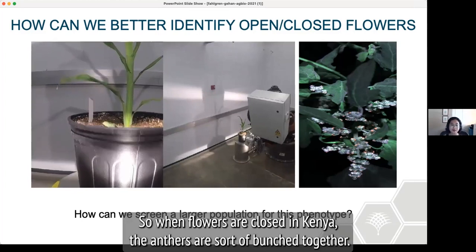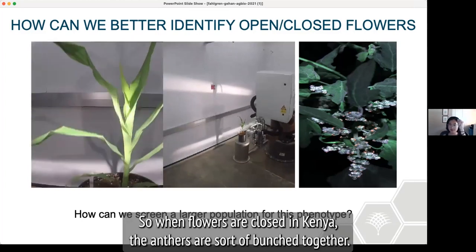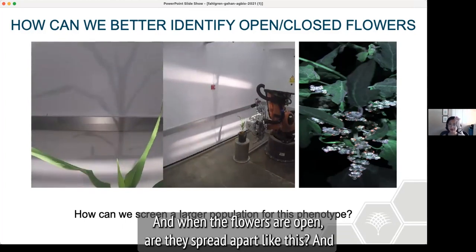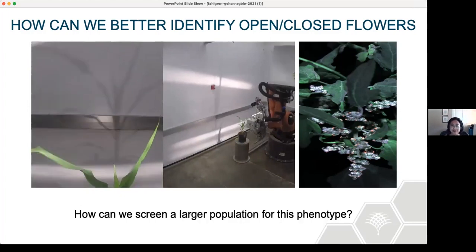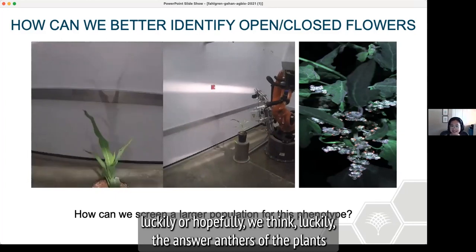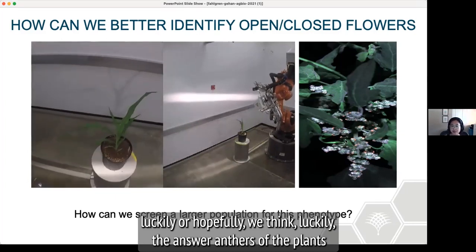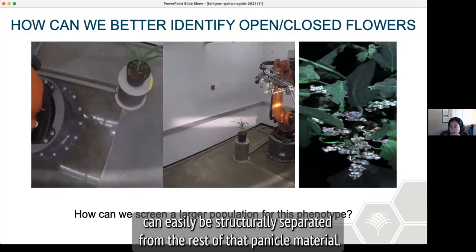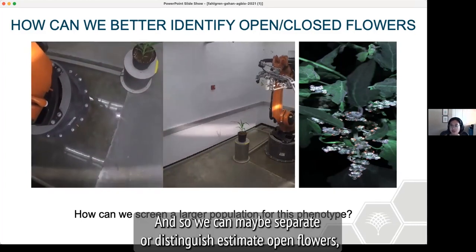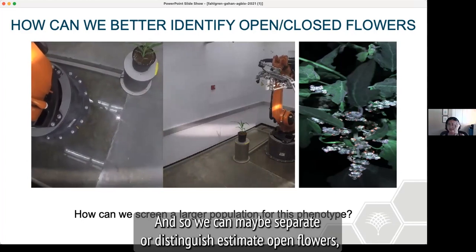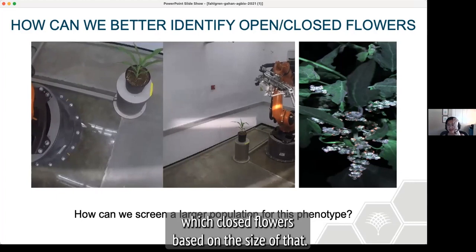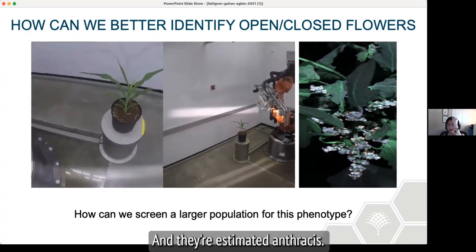When flowers are closed in quinoa, the anthers sort of bunch together, and when the flowers are open, they spread apart like this. And luckily, or hopefully, we think luckily, the anthers of the plants can easily be spectrally separated from the rest of that panicle material. So we think we can maybe distinguish and estimate open flowers versus closed flowers based on the estimated anther size.